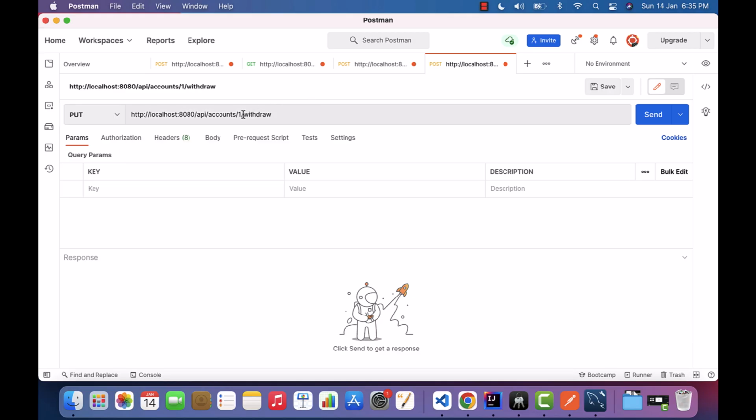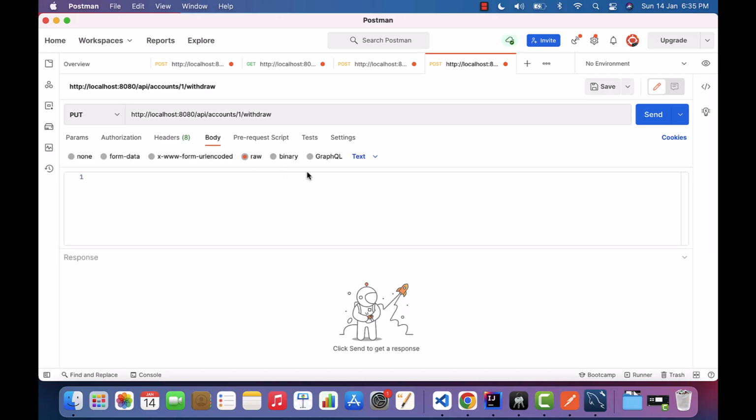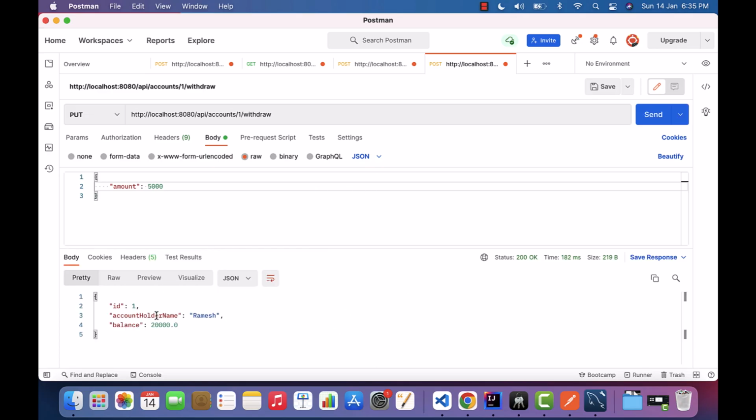Alright, so here we are going to basically withdraw some amount from the account with ID 1. Next let us go to body, select raw, choose content type JSON, and here let us pass the withdraw amount. Let us say I want to withdraw 5,000. Next click on send button, and there we go. In a response you can see the account holder name and the balance. Earlier the balance was 25,000. Now you can see the balance 20,000 because we have withdrawn the amount 5,000.